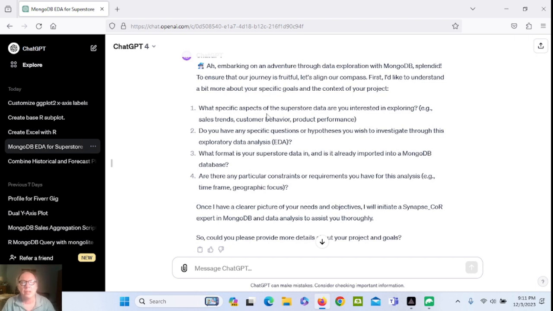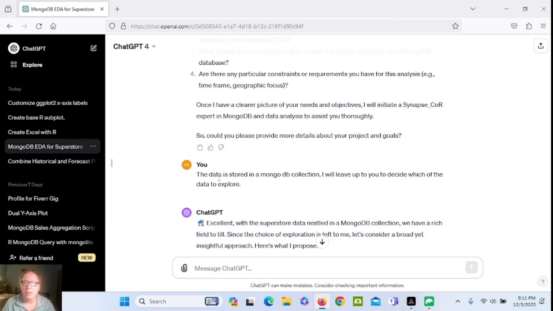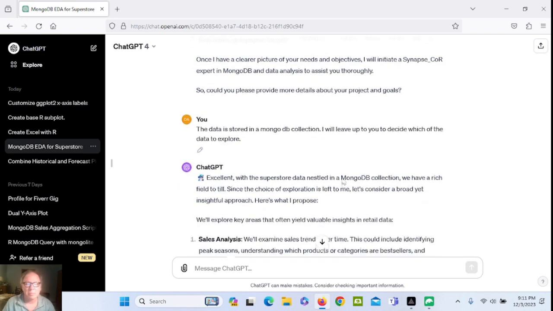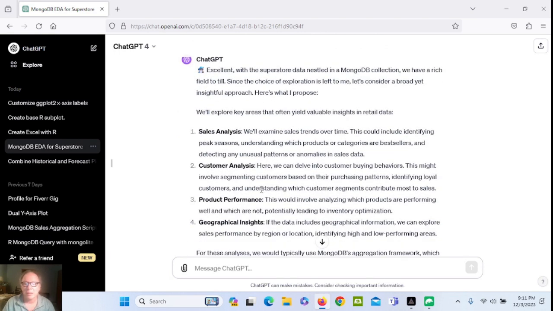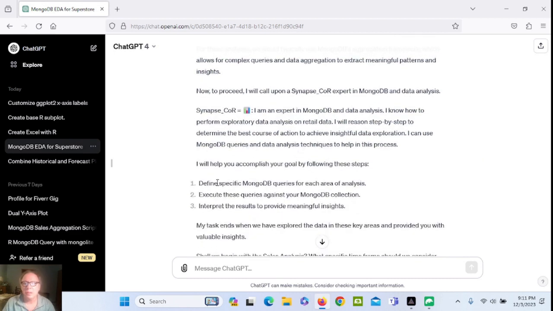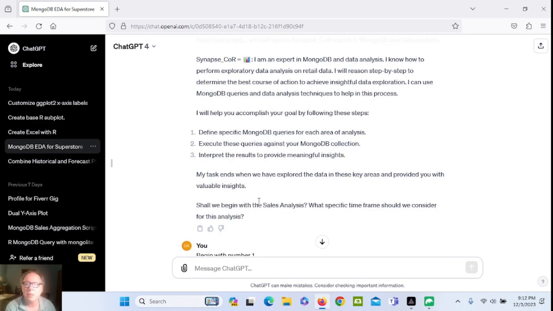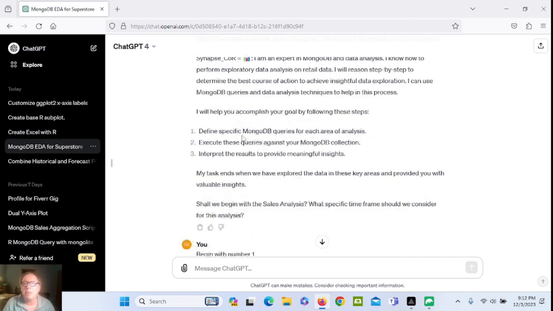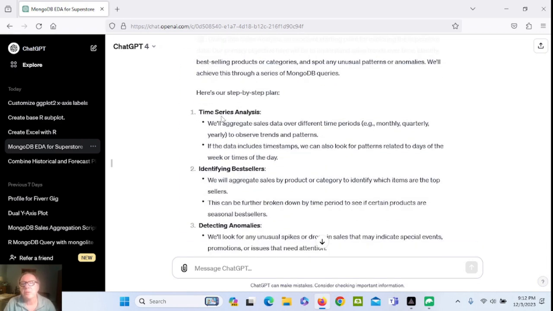Now, what specific SuperStore data are you exploring? Do you have any specific questions? Well, the answer is no, I don't. The data is stored in a collection in MongoDB, and I will leave it up to you to decide which of the data to explore. Excellent: sales analysis, customer analysis, product performance, geographic data. It says it will define specific queries for each area of analysis, execute the queries, and interpret the results into meaningful insights. So I'm going to say, let's begin with number one: time series analysis, identifying bestsellers, and detecting anomalies.